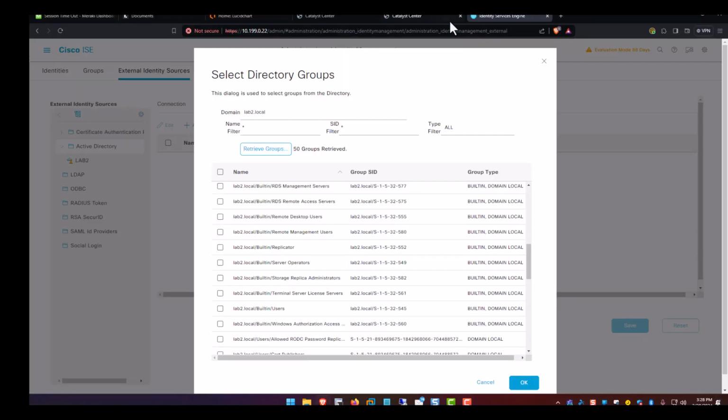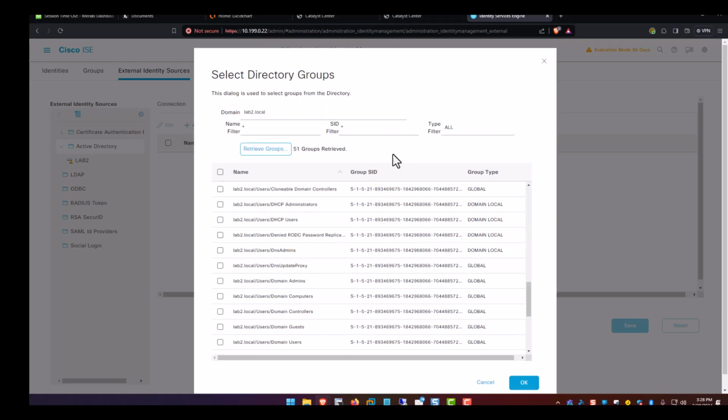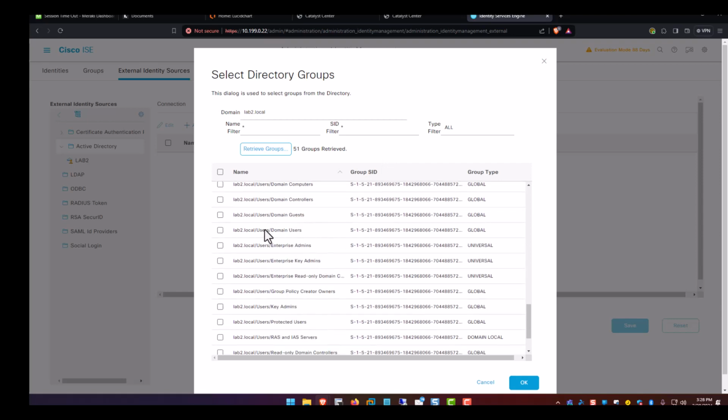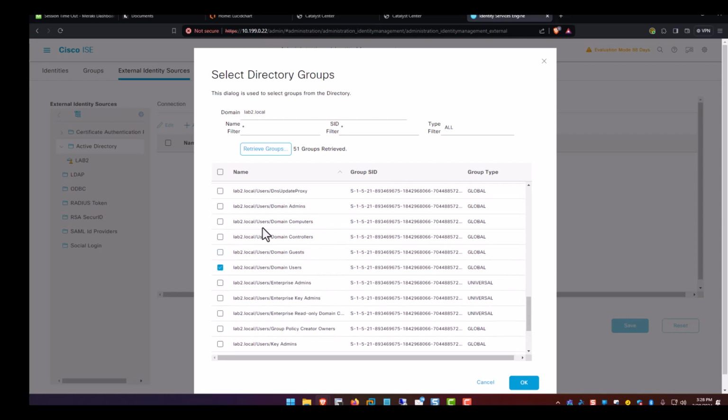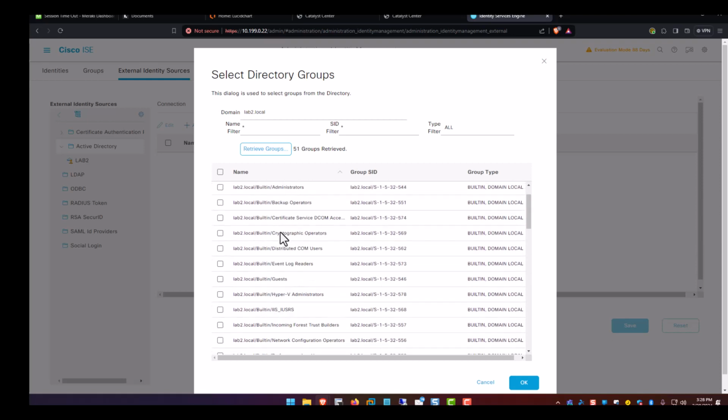And now when I go back over to ICE, retrieve these groups, we are going to add a few groups here. First, we're going to add the domain users as users. We should have domain computers. Oops, that's controllers. And then we should have our Cisco group in here somewhere.